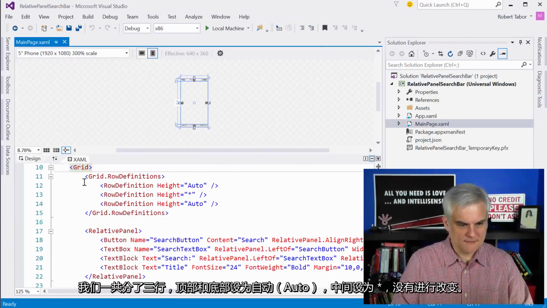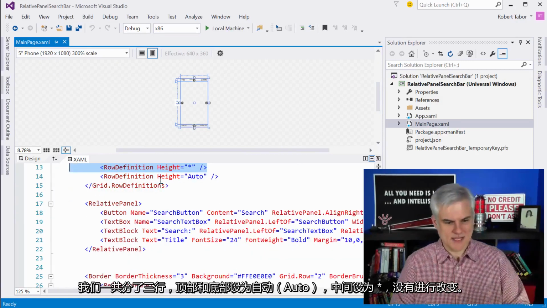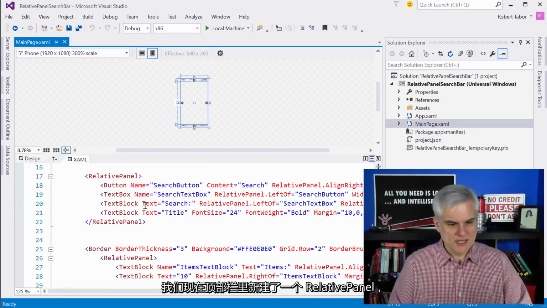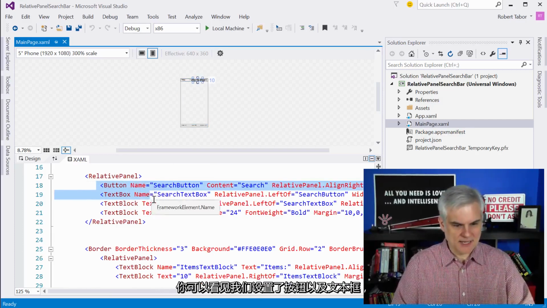All right, so we have 3 rows. The top and the bottom rows are auto, so they just take up enough room, just what you need, and then the middle area will be star sizing, and so we didn't do anything in there. So the first item that we created was a relative panel that sat in that top row, and you can see that we have that button and that text box.